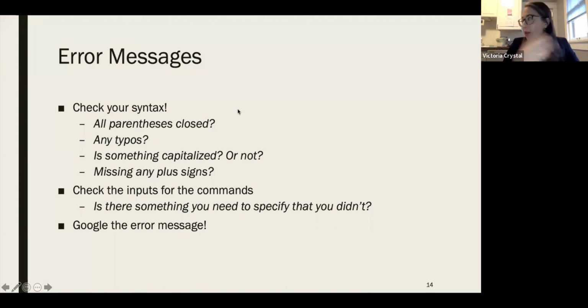So as you'll see, once we get into building some more complicated code, you're adding things to it. So you're doing this plus this plus this plus this. And I always forget to leave off plus signs, so that could be one. The other thing that you can do is check the inputs for the commands. Is there something that you need to specify that you didn't? And I'll show you how to do that using the help in that little viewer window down there. We've got help. I can show you how to do that. And then, like I said, just Google the error message.